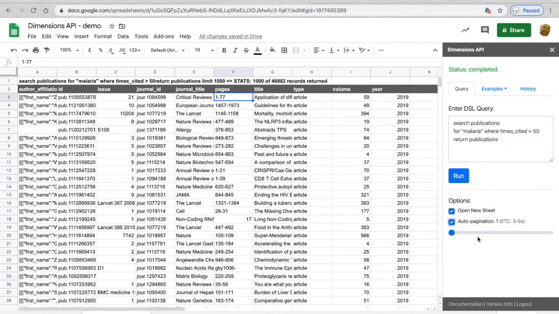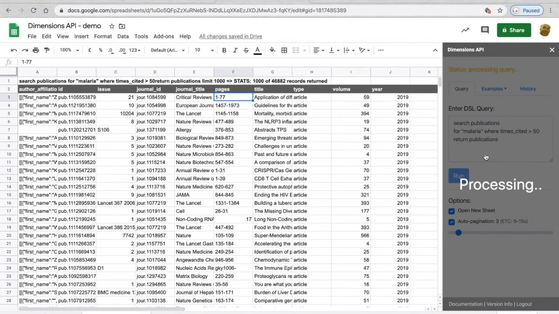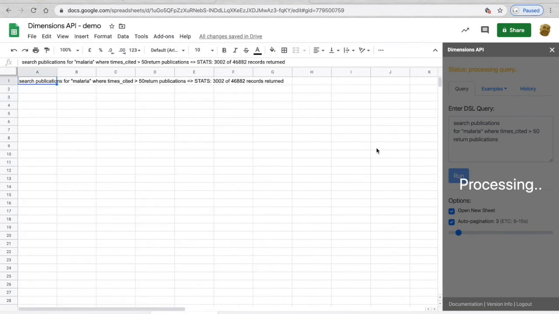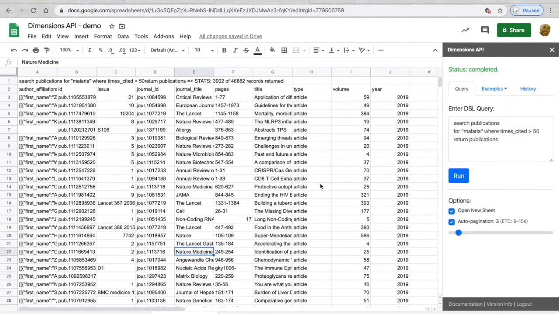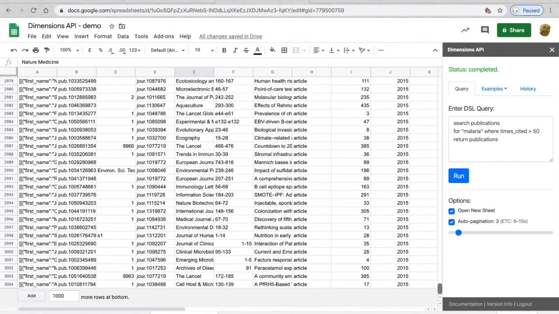So this feature here essentially allows you to auto-paginate a query. In this case, if I say paginate three times, that means this query will be repeated 3 times, so that you can get up to 3000 results. This is going to take a little bit longer, of course, because this is 3 queries running in the background instead of 1, but all the different results are then merged together, and you get back a data set of 3000 records. Here we go. This is also being opened in a brand new sheet, and we have here 3000 records.